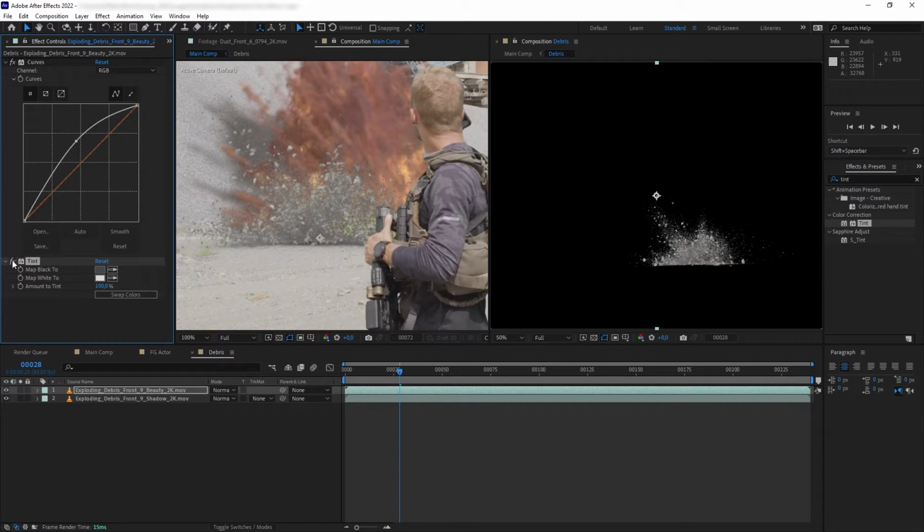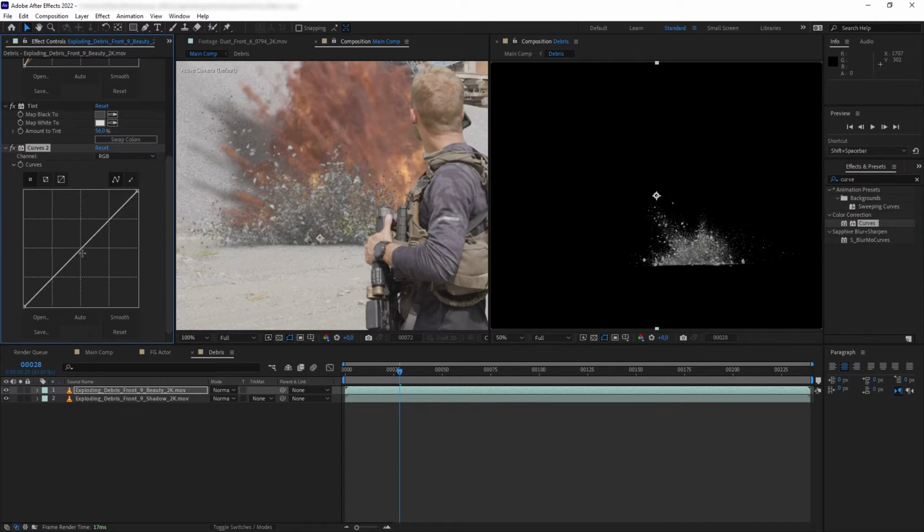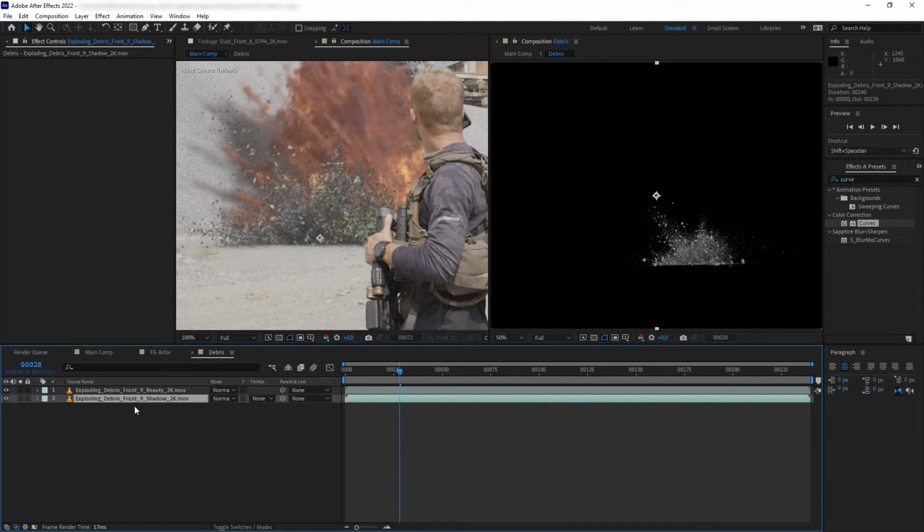But currently, it's blending in way too much that it looks a bit weird. So let's reduce the tint amount, that way we can get some of our dark color back. And then let's add curve again and darken it back a little bit more, because the debris is supposed to look like it got burned up by the explosion. Next, let's select our debris shadow. Because this shadow is not going to be super visible in the shot, we don't have to do some fancy color correction. So let's just reduce the opacity to around 60%.